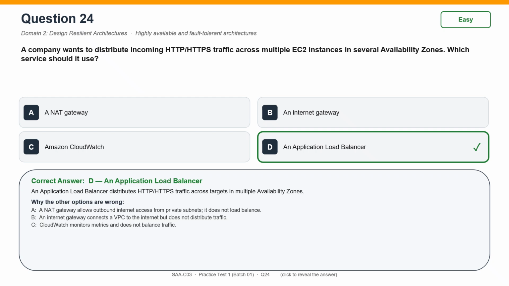Question 24. A company wants to distribute incoming HTTP/HTTPS traffic across multiple EC2 instances in several availability zones. Which service should it use? The correct answer is D, an Application Load Balancer. An Application Load Balancer distributes HTTP/HTTPS traffic across targets in multiple availability zones. Now, why the other options are wrong?